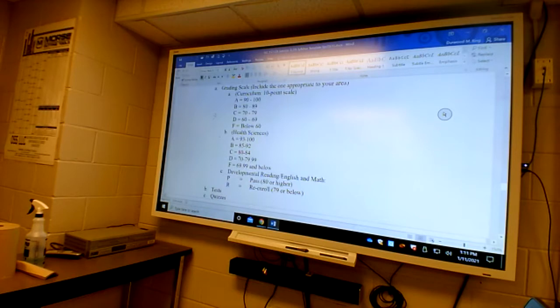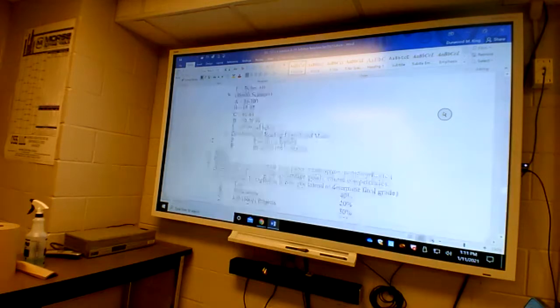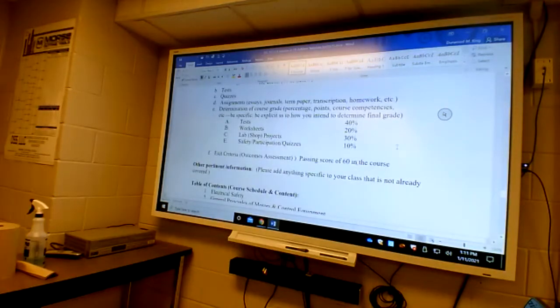The grading scale is a 10-point scale, like normal. And the weights of your material are like this. Your tests are 40% of the grade. Worksheets are 20%. Your hands-on labs are 30%. And then safety, participation, and quizzes would be 10%.